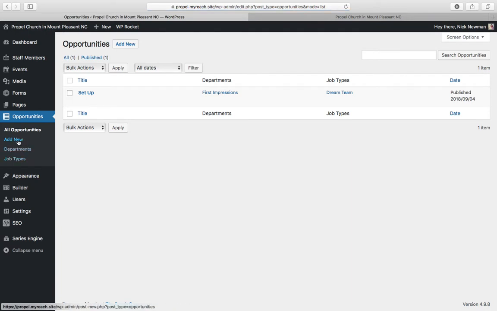I already have all of the departments input. I'll show you how to tweak some of those as you'll need to as you add staff members. Appearance, you don't have to worry about any of this. It's all squared away. You could mess around with your menus, but other than that, you don't need to really touch anything. Builder is connected to the page builder.